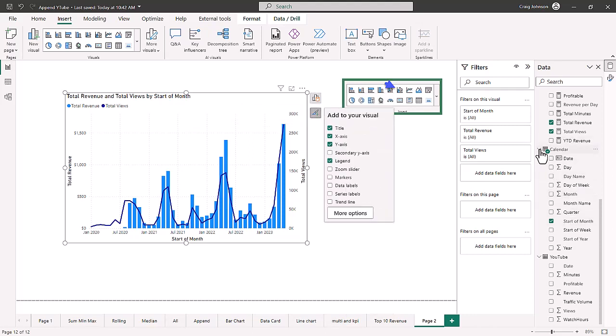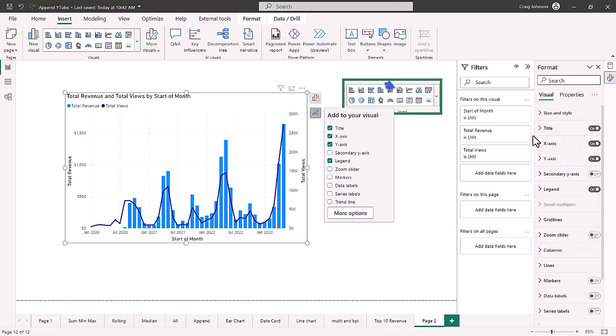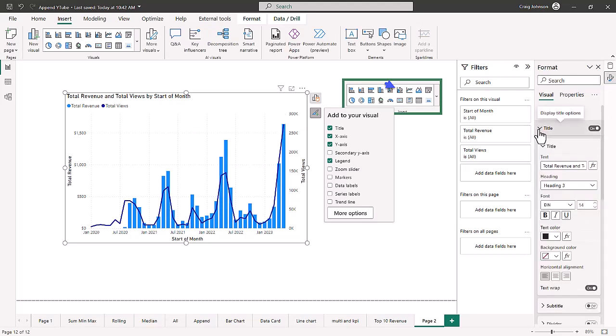And from this point, we're going to use the visualization options. First thing on is we are going to look at total revenue and total views. And we're going to try to make this a little bit easier. We'll have total revenue and total views by month.